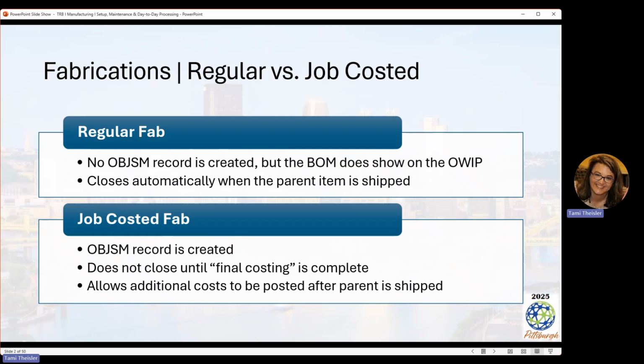First, just a clarification of the difference between a regular job versus a job costed job. So we've got regular fabs. Those fabs are bill of materials that do show up on your OWIP. So we are transferring the components into the work in process area. However, there's no OBJSM record that gets created. The key factor to setting up a job costed fab is that the OBJSM record is pinged and started.